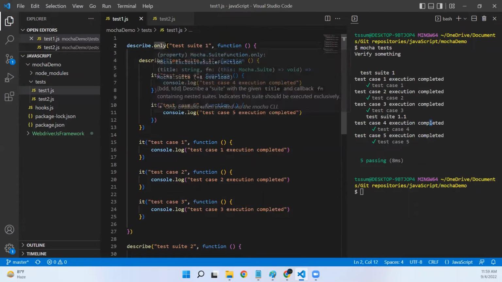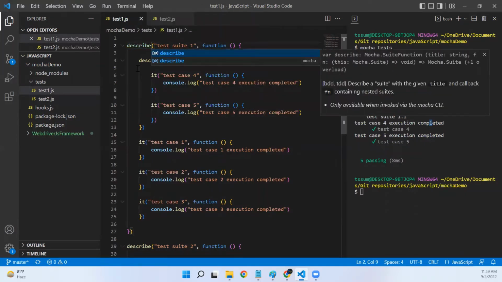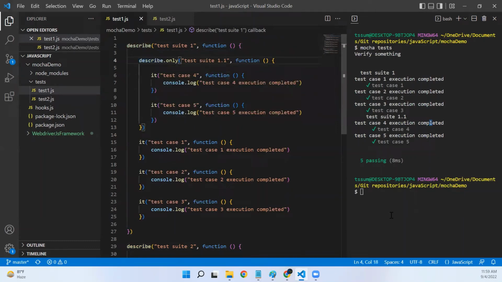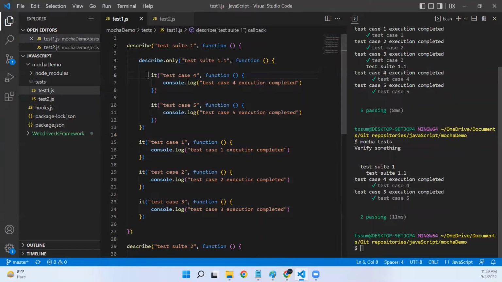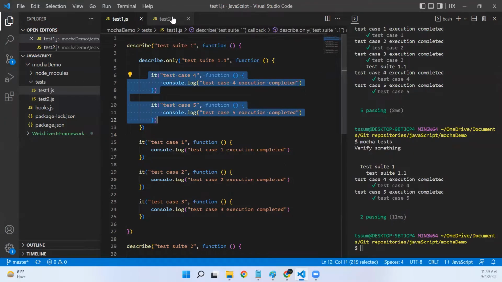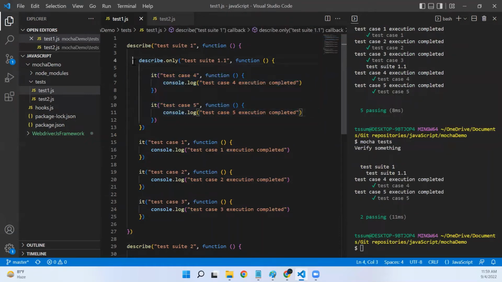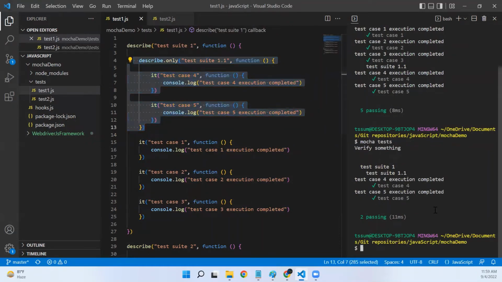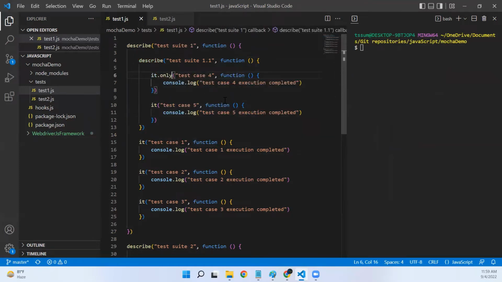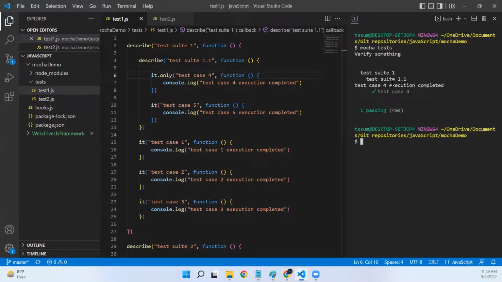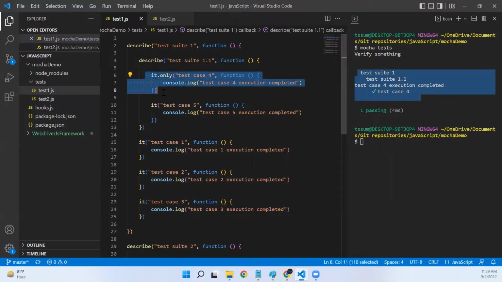Now let's say I want to execute only the nested describe. So I can add it here and then run. Now only these 2 tests are executed, even though I have multiple files and multiple describes in each file. Now let me clear my console. Similarly, if you want to execute only one test case, I can say it dot only. If you look at it, only one test case is executed, and that too the test case 4.